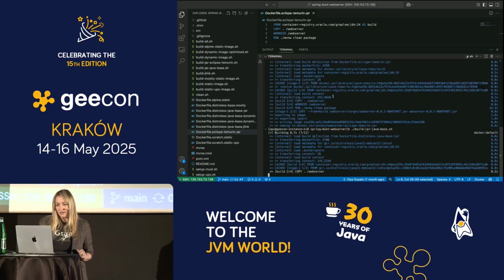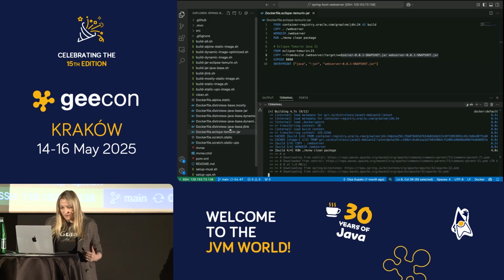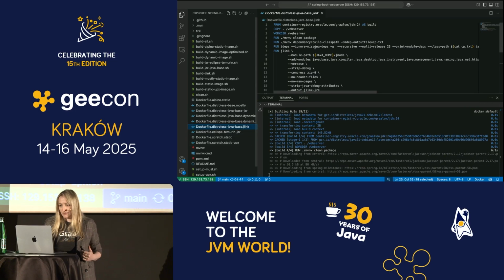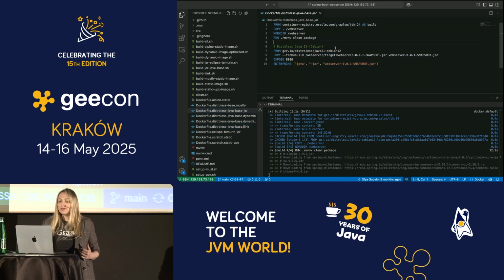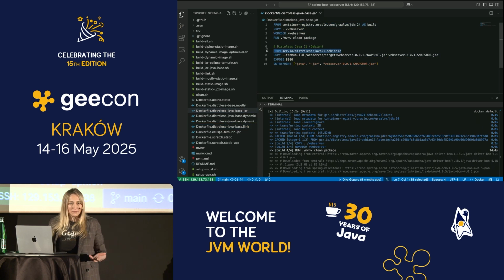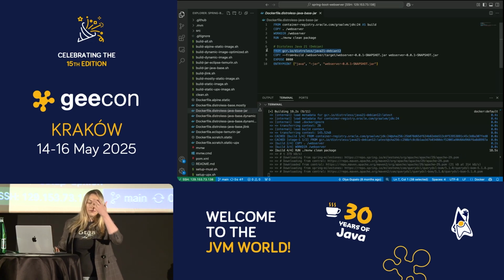Yes. In this stage, in this step, and this is the one, not the one, a moment, this one. What's the difference here? A different base image in the runner container, in the container I'm going to deploy.